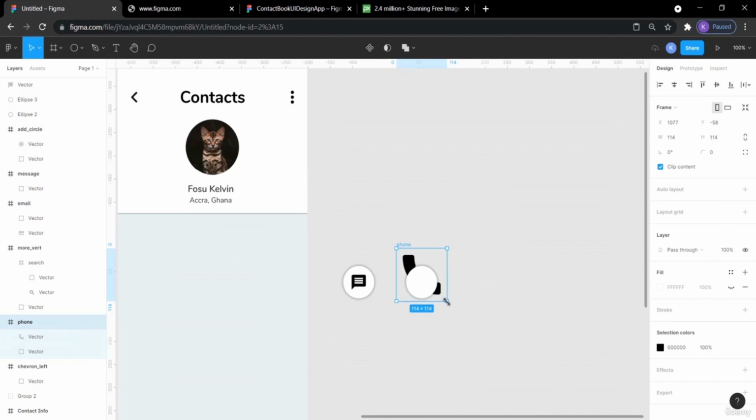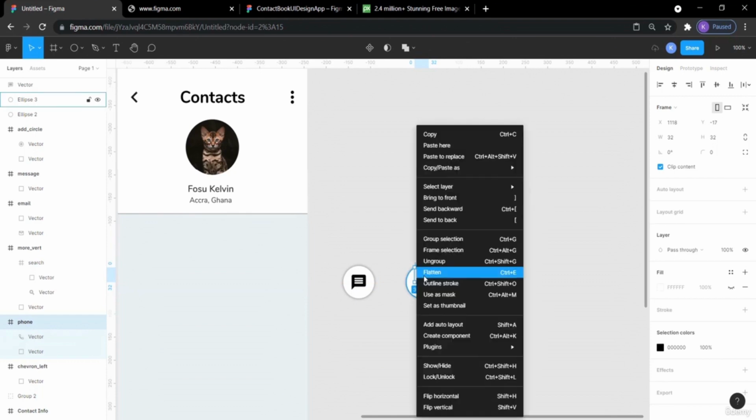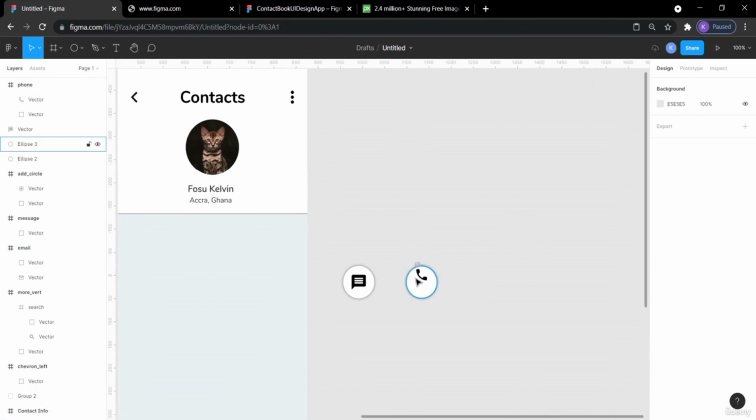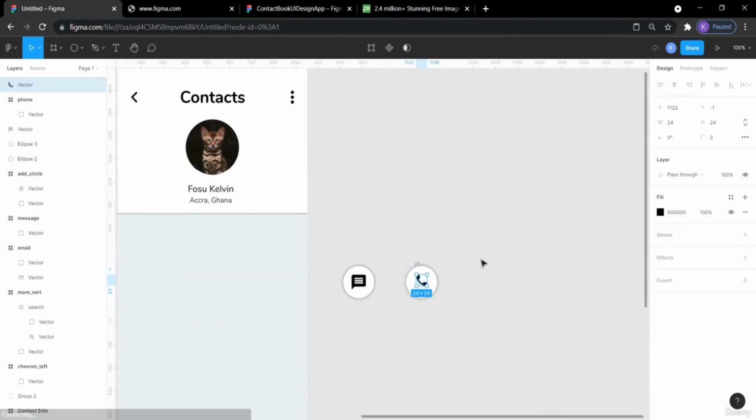Okay, so let me resize it first. We need 32 by 32. Okay, so 32 by 32, right click, arrange, and then bring to front. Okay, let me see, this is also 32 by 32. Okay, right, it changed to 24. Okay, let me do it here, 32 by 32.